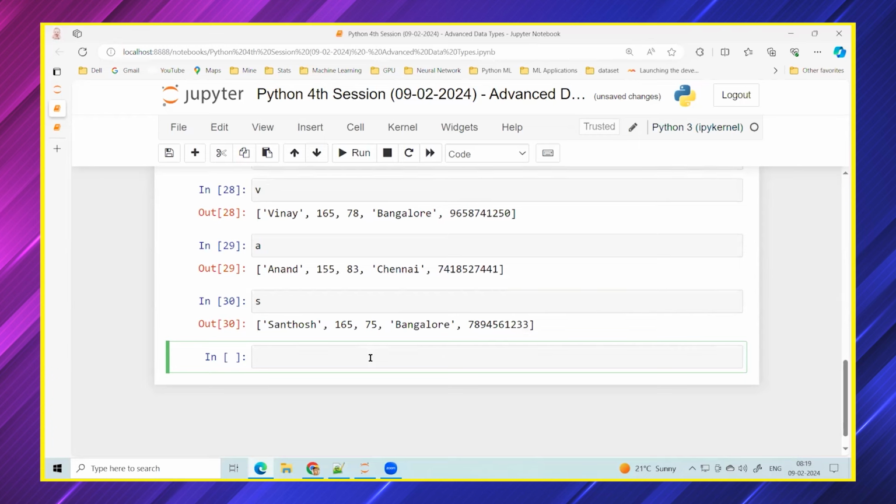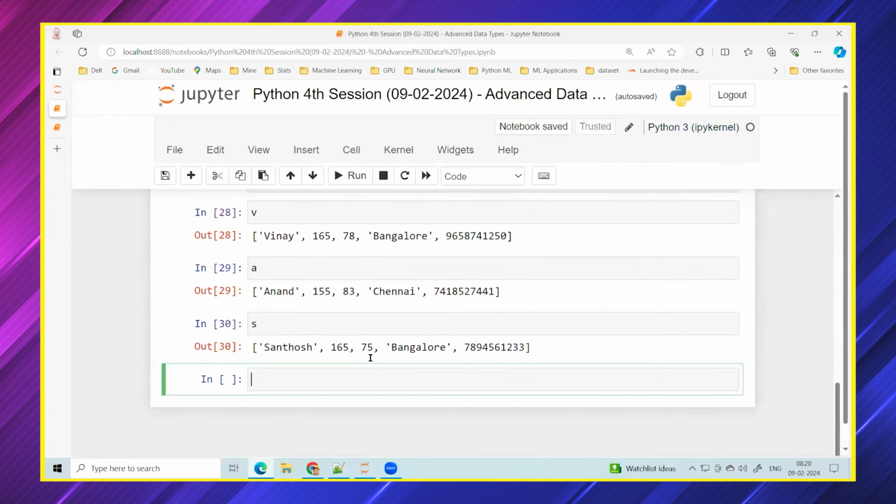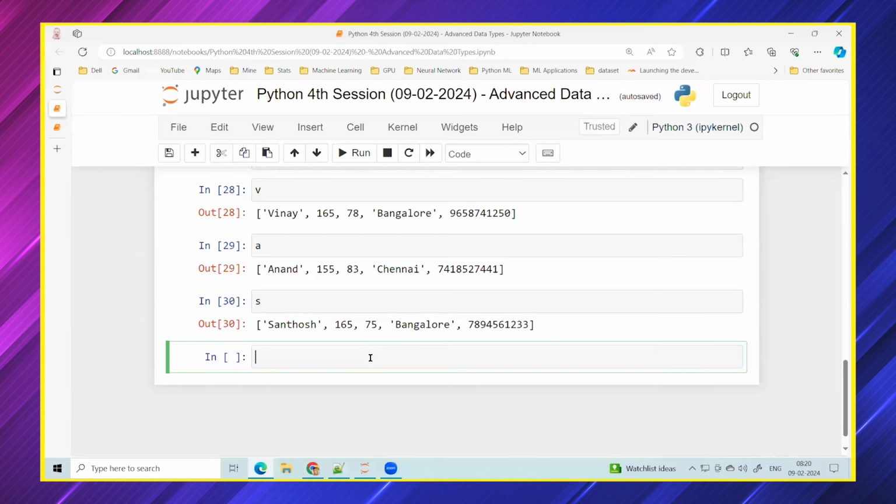If I had created the same three pieces of information by using variables, I should have created 15 variables: five variables for Santhosh, five for Anand, five for Vinay. That is practically not possible because you may have n number of customers. For each customer, you cannot keep on creating variables. That's the problem you have, so that is why I have preferred list.